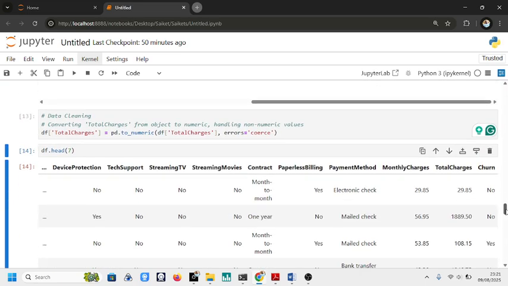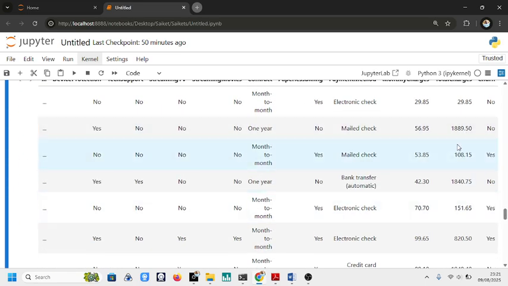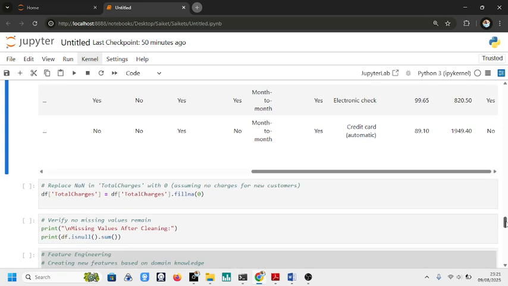df.head, the first 7 values, and let us see whether truly it has been changed to numerics. And yes, look at it, you can see that it is more like a float now, having 2 decimal places across, unlike the first time where we can see single decimal places and double decimal places.